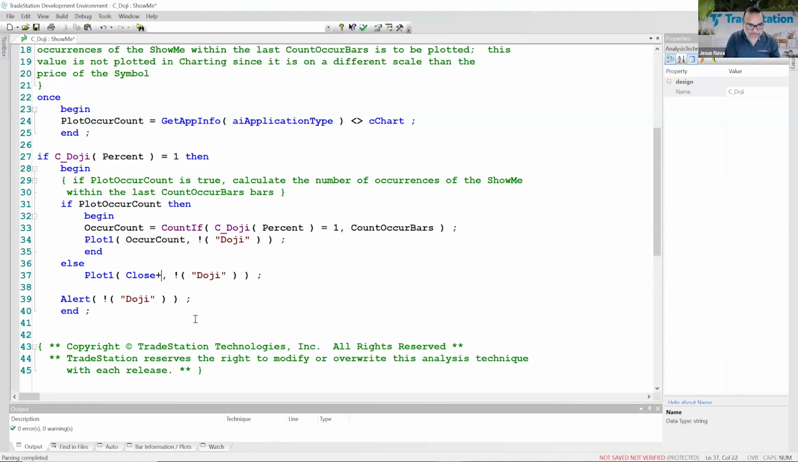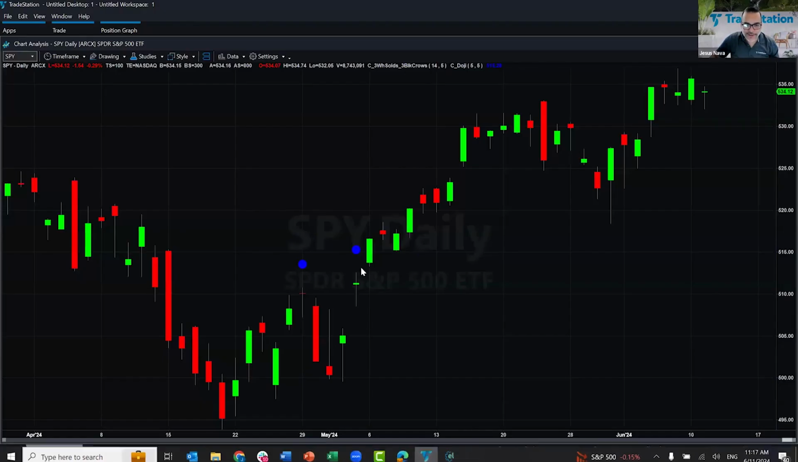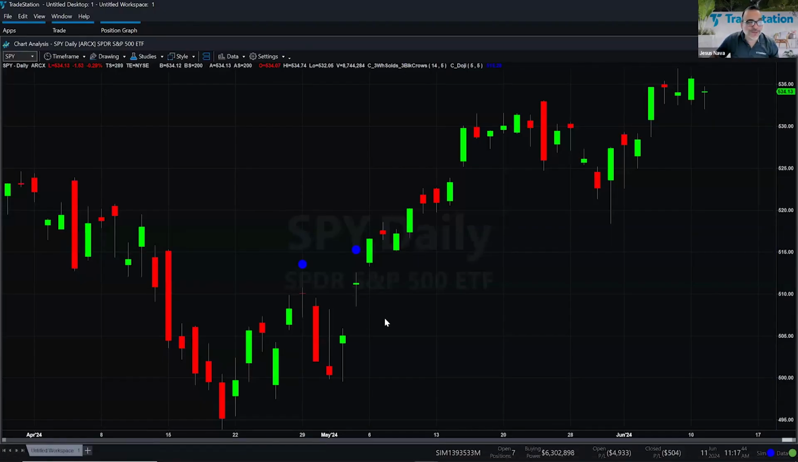So our solution for this type of issue is to add something in relationship to the symbol that you're looking at. So instead of adding a 1, I can add the range of the candle. Range is a function in EasyLanguage. It calculates the difference between the high and the low. And I'm using that amount to add it to the close. So if I verify this and I go back here to my TradeStation, you can see how the dot is a little bit closer to the candle, or a little further away for Spider.